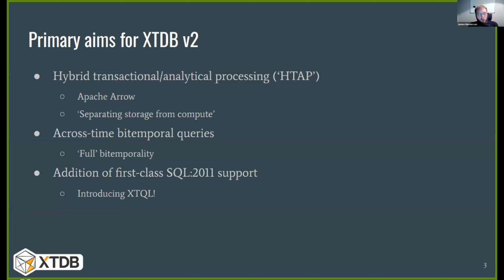We also have what we call across-time bitemporal queries. XT1 is great at point-in-time queries and can also return the history for a single entity. XT2 additionally supports fully general bitemporal queries. This includes things like across-time aggregations and temporal joins.